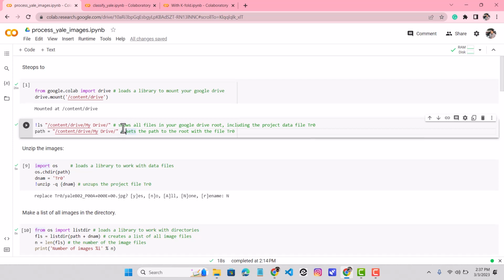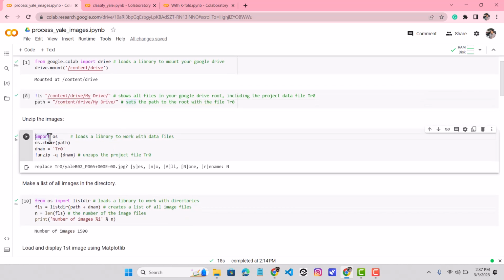Here I have imported the OS library, which allows us to work with files and directories, and I have set the dname variable to the name of the project file tr0 and unzipped the file in the current directory.